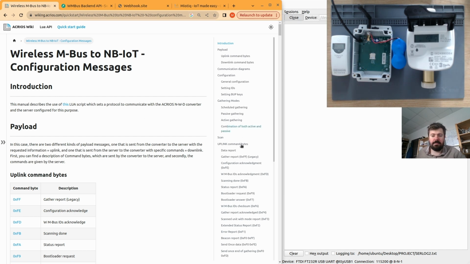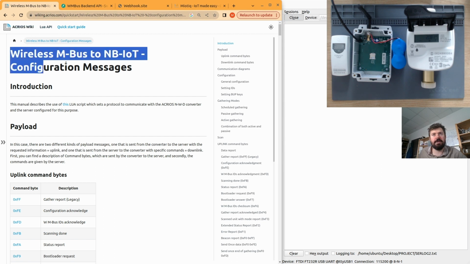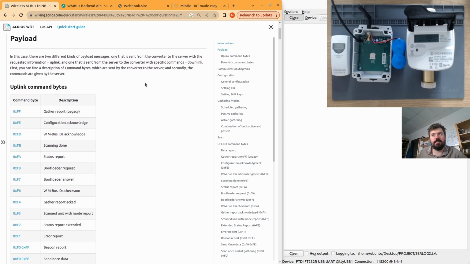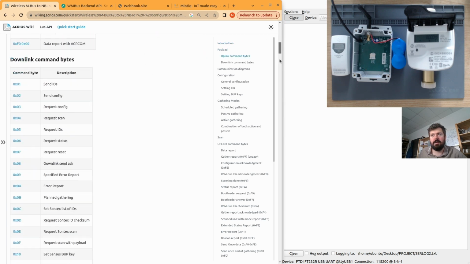First of all, I will try to explain how the whole configuration process and data gathering process works, or how the messages are exchanged. And later on we will have a very quick practical hands-on. As you can see on the screen, I'm showing our wiki, the new generation wiki, where you can find an article about this device, which is quite long.